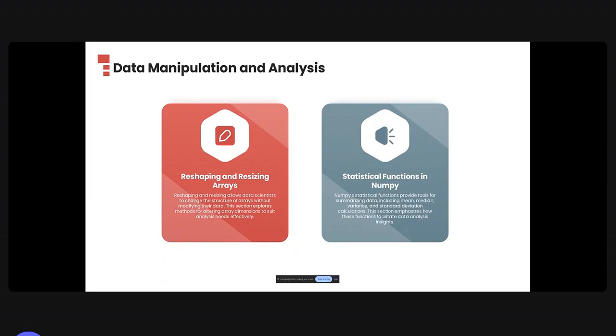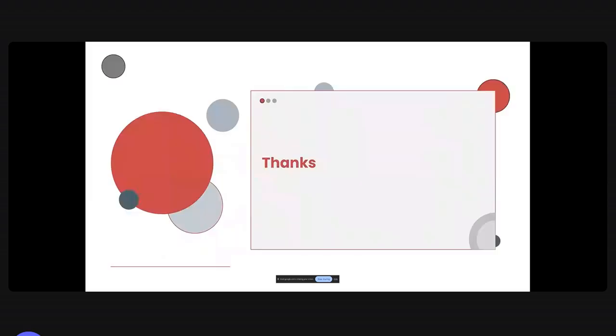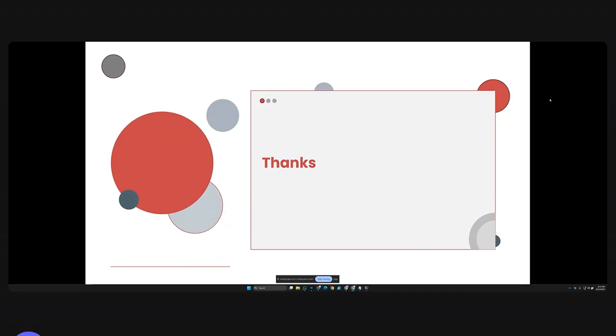And next one is the statistical functions in NumPy. NumPy statistical functions provide tools for summarizing data, including mean, median, variance, and standard deviation. And we'll see all these topics in statistics also. So this is about NumPy. Now we'll have some hands-on to understand NumPy in real time.